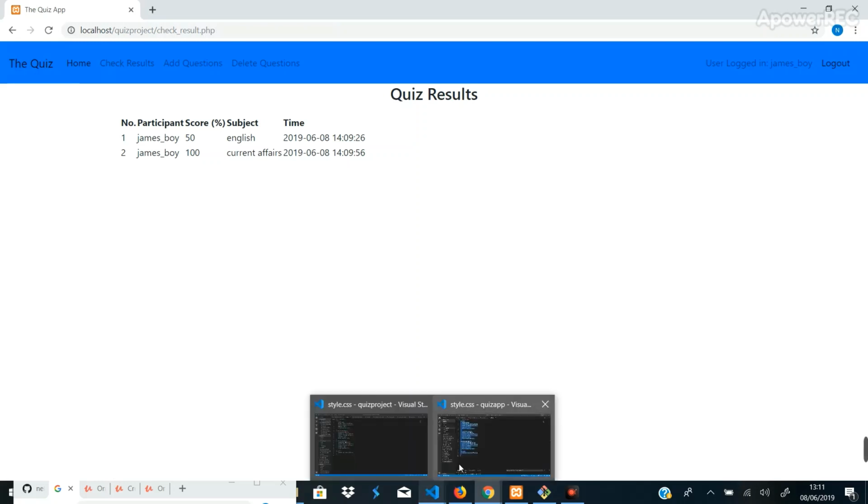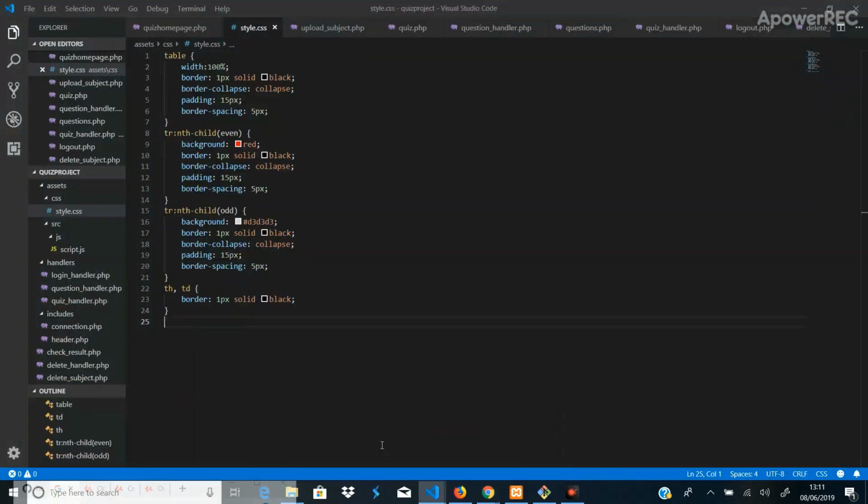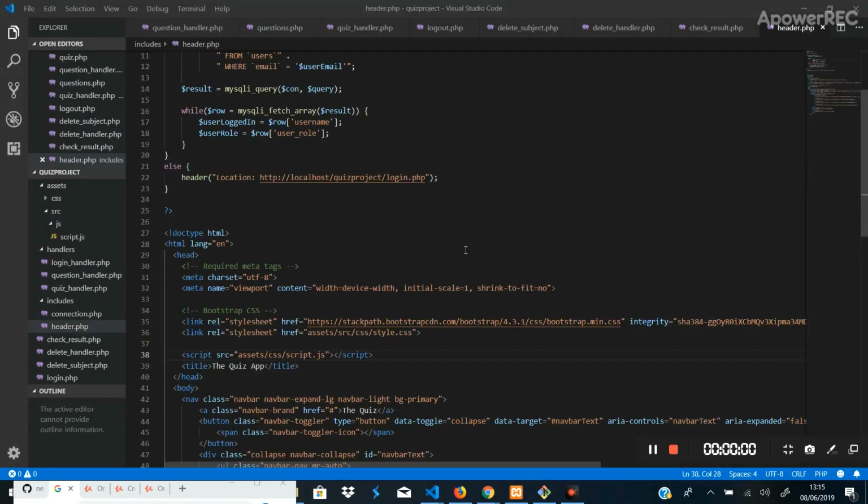Okay, something's not right. Oh, the styling has not been pulled in. We need to include the styling in our header. So what it is, the correct pathway basically wasn't correct, it wasn't right.